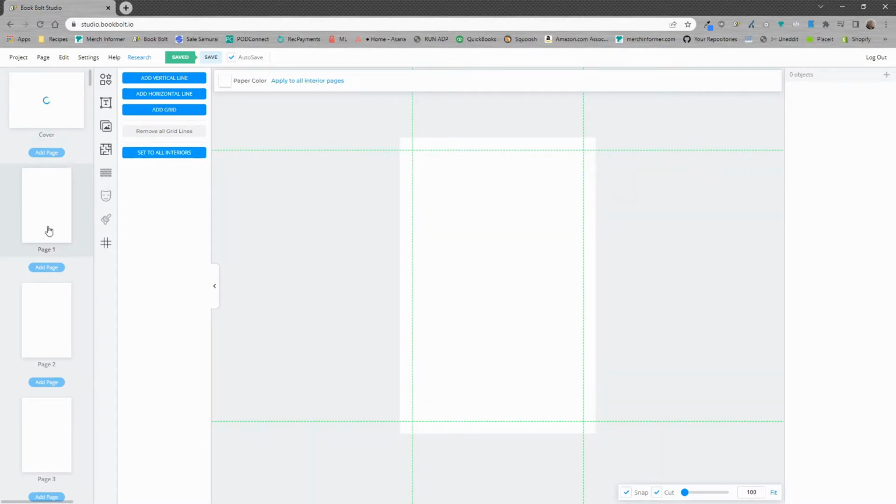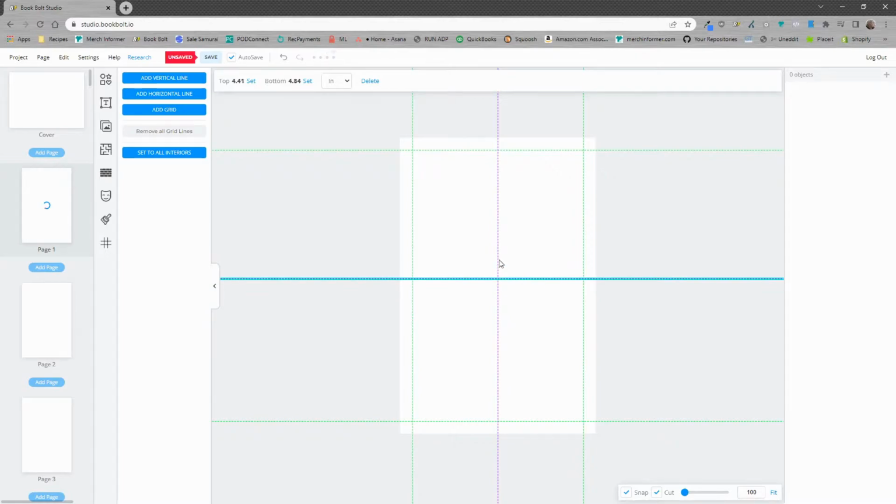If you go to an interior page, we can add a vertical line to the page, or we can add a horizontal line to the page. Now, each one of these lines is movable by selecting them so that you can line up things that you are working on inside of the template. You can also go over here and remove all of the grid lines from the page, and you can also set these grid lines to all of the interiors.